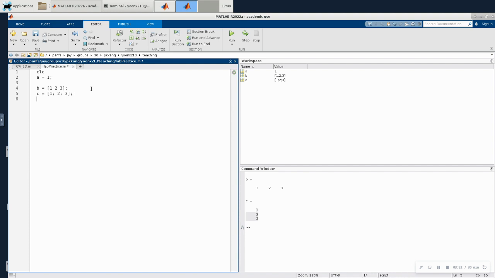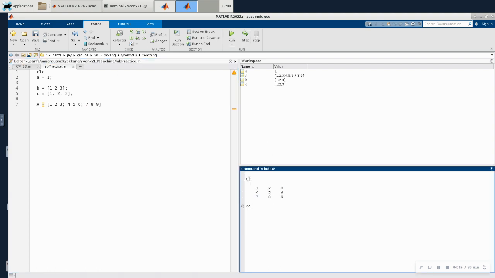Now let's talk about a matrix, for example A, with 1, 2, 3, 4, 5, 6, 7, 8, 9. If you run it, you see this A matrix, which is a 3 by 3 square matrix.